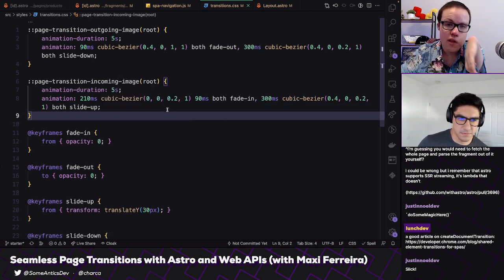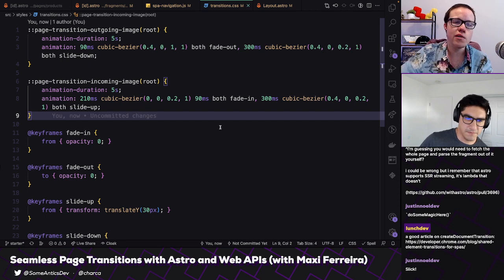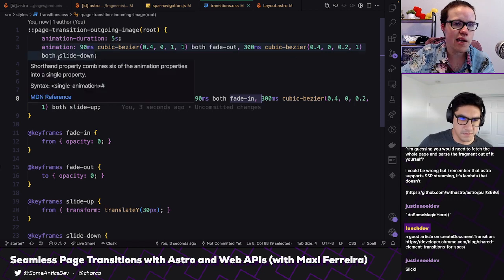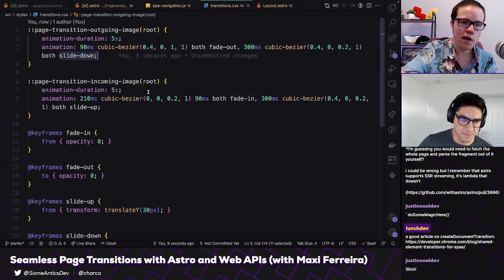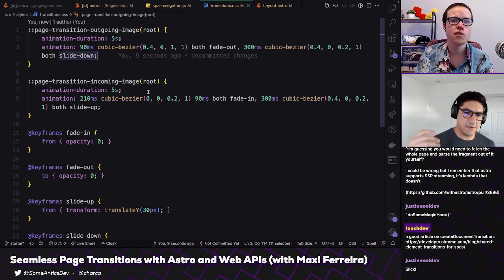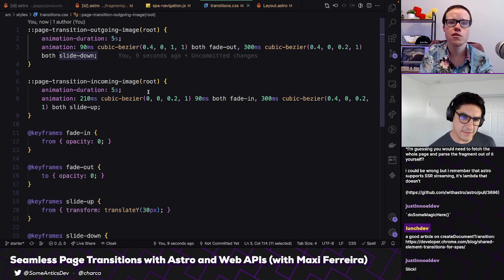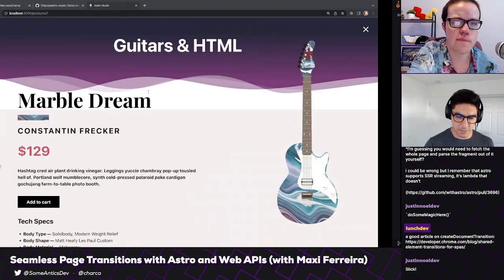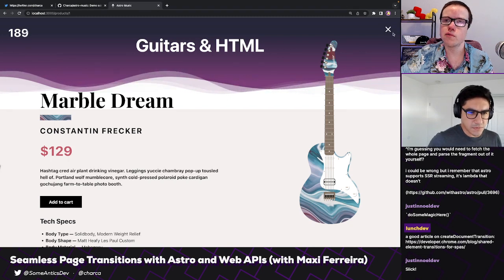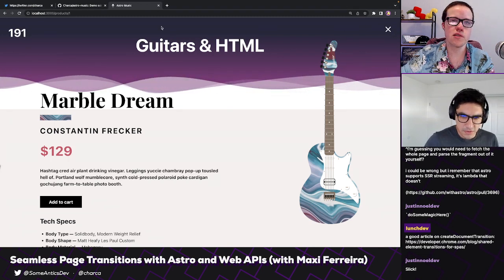And there we go. Right. Cool. So this cubic Bezier is doing two things. It's fading in and it's sliding down. I'm excited to see what that looks like. The outgoing image is going to fade out and slide down, and the incoming image is going to fade in and slide up, right? In this case. Gotcha.